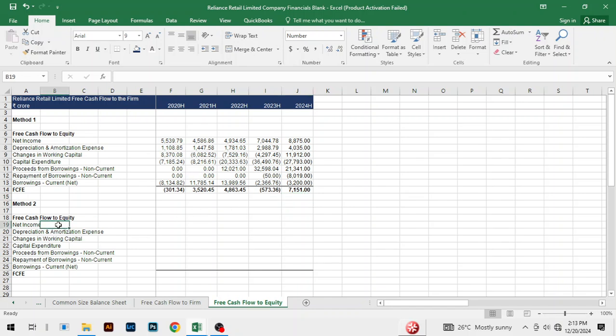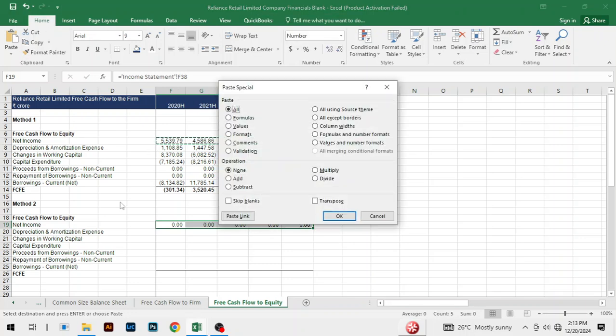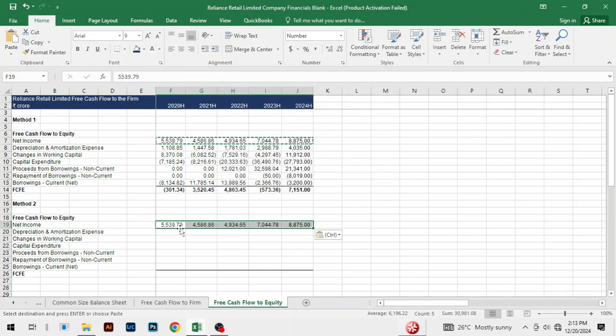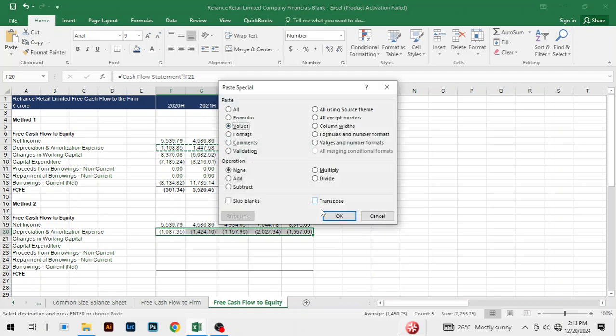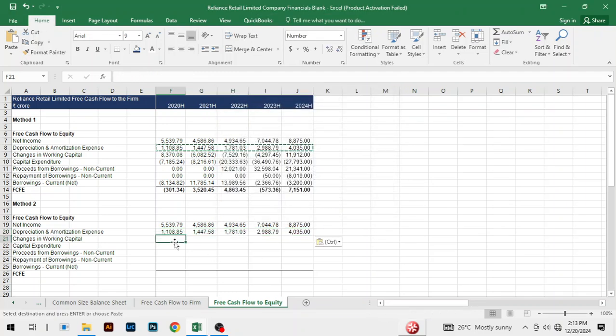Now let's look at free cash flow to equity, where now we are going with the flow of the actual formulas. So we have to hard code all these numbers here. So let's quickly hard code that. Let's also copy depreciation. Let's hard code that. What else do we have to?